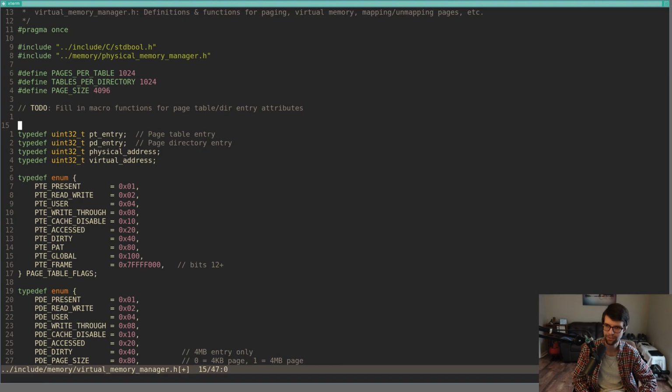So for functions, I'm going to make some macros here to set or clear some things for these flags. So the index: the page table that is at a specific index within our page directory, because there are 1024 entries for each page table in the directory. To get the right index in the directory, given a virtual address in this case, maybe I'll call it virt address.